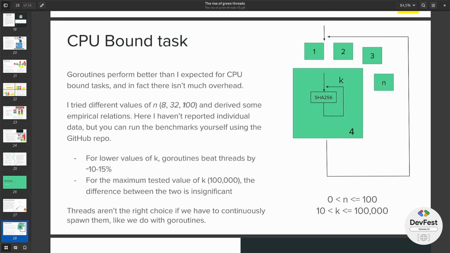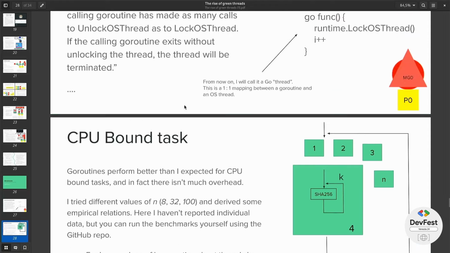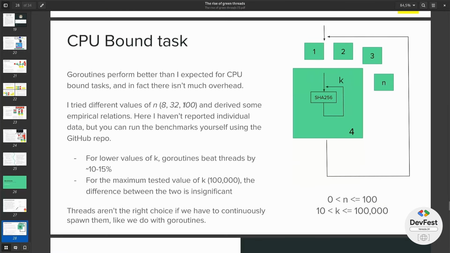Initially, I tried with a CPU bound task because I wanted to see the difference in performance. For my benchmark, all the code is in a GitHub repository linked here. Here, I want to run multiple rounds of SHA-256 on random data, and I tried that in different threads or goroutines to see the difference. I tried with different values of n: 8 threads and goroutines, 32 and 100, but I didn't see any significant difference between them. Of course, every value that I measured is the average of 5 different measurements, so there can be some outliers, but on average, it's not significant.